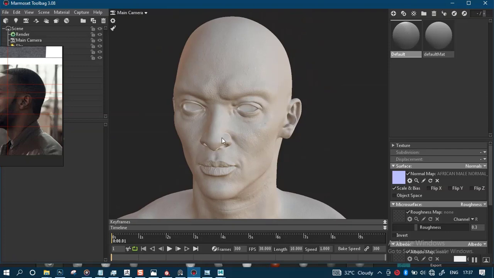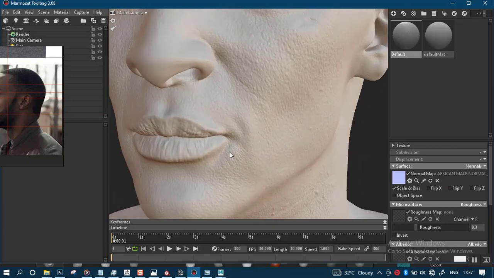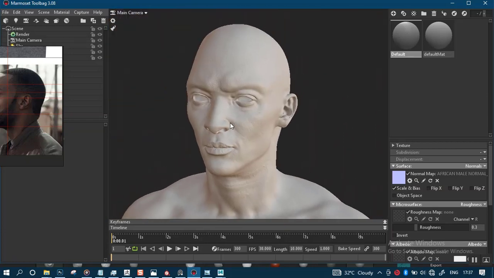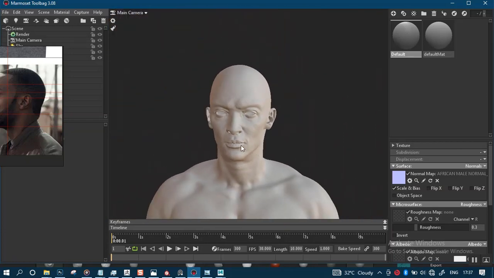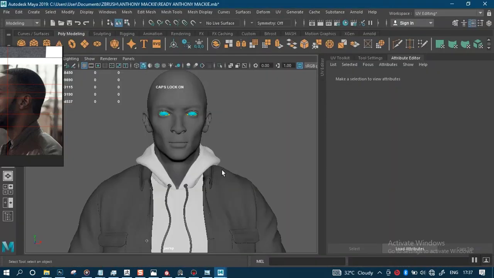Once we add some colors on this, we should hide most of this imperfection we have in here. So that's basically what I did. But for us to export this out to Substance Painter, I'll need to go back to my Maya file.